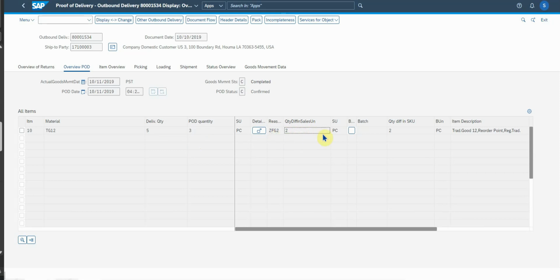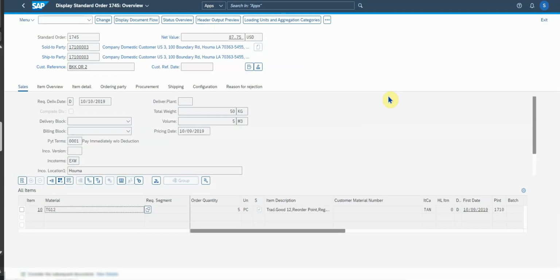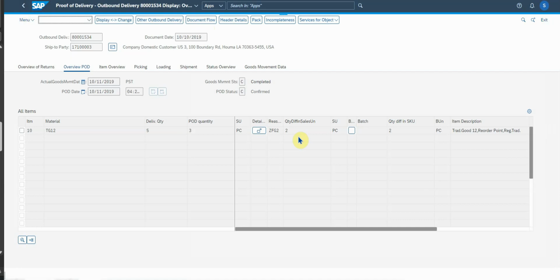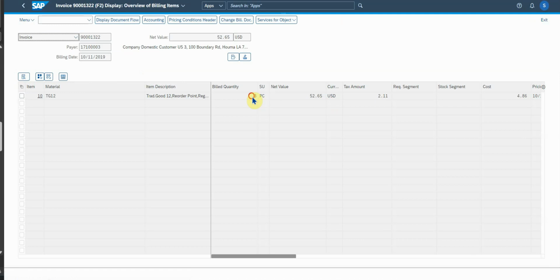You can roll down to document flow. You can go to your sales order. In here you'll see that 5 pieces were ordered by the customer, but again, if you look at the POD, the customer only received 3. If you go to your document flow again and you go to the invoice, you will see the invoice is based on the 3 that was actually received by the customer. So the 2 that wasn't received is excluded from the invoice.